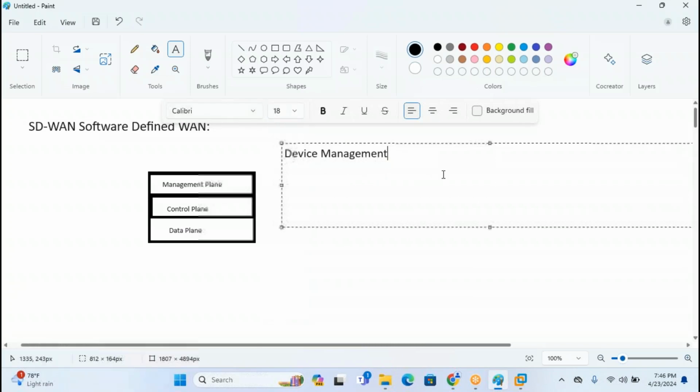So for this device management, we have two options available. The first option is called out of band management, and the second one is called in band management. Out of band management, you have console and auxiliary. So we are using different ports which are not used for data communication, these are used only for management purposes. These ports are called lines. So these lines, console and auxiliary, are used for out of band management.